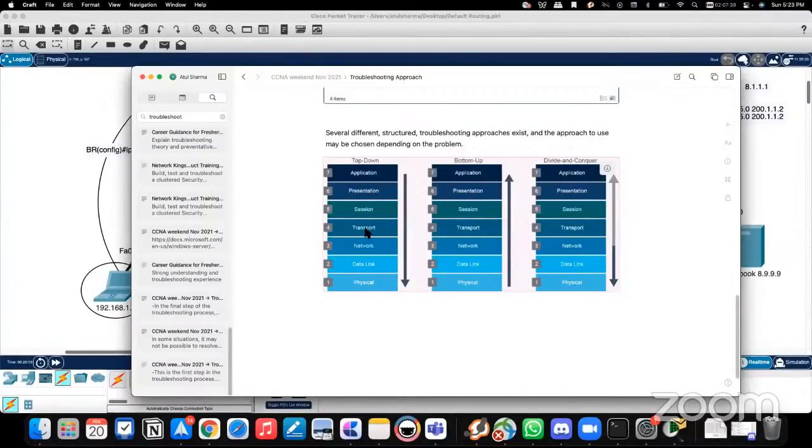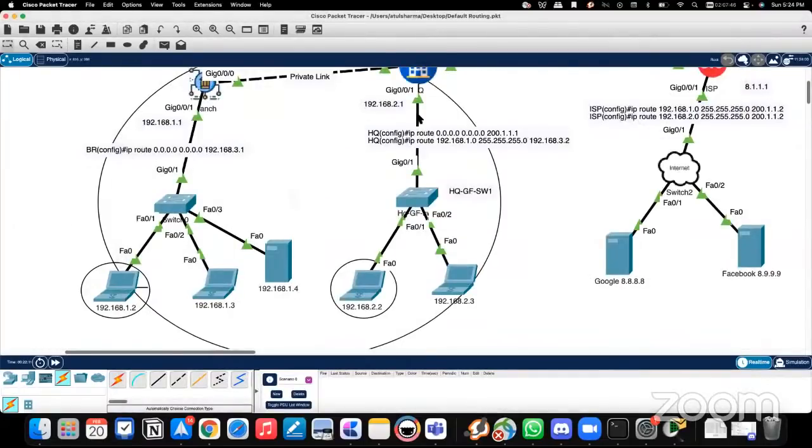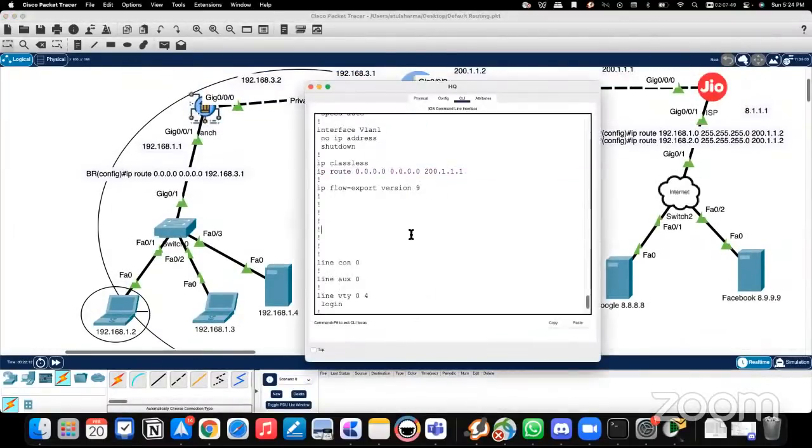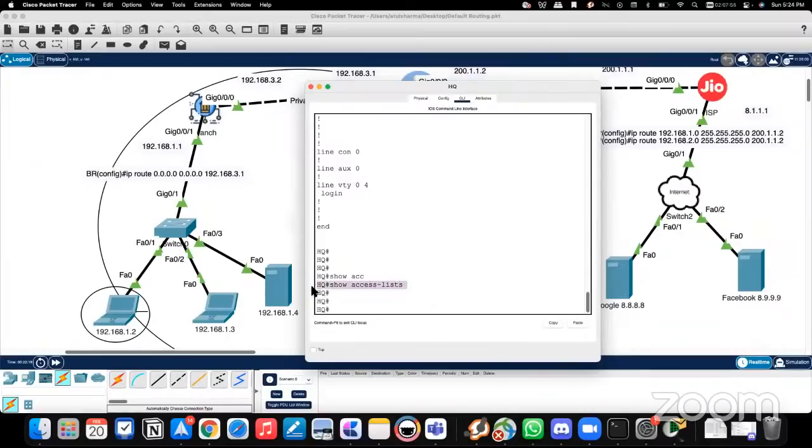What is the transport layer? Where we check the port numbers, remember? UDP. And then we can check on the website and on the router. So I'll cover that topic, but that topic is access list. This is a security feature, like you can block any port number.